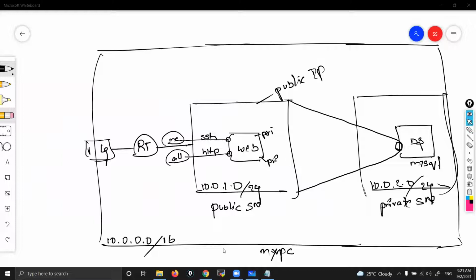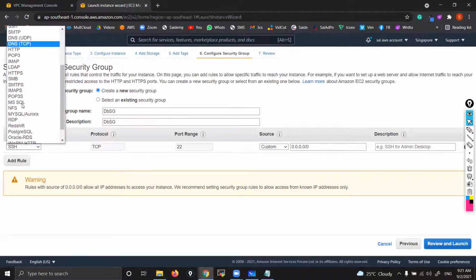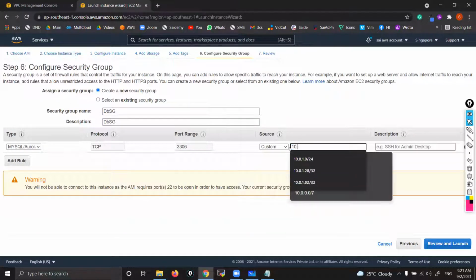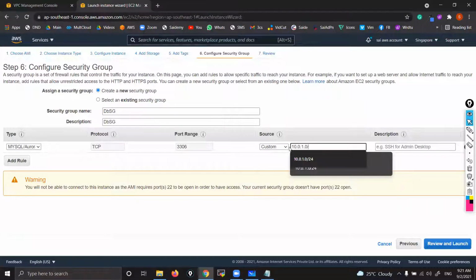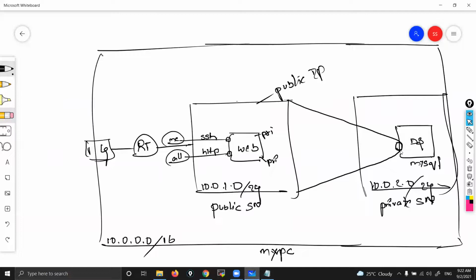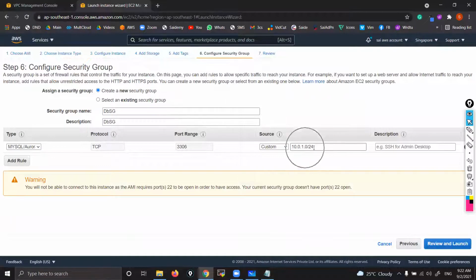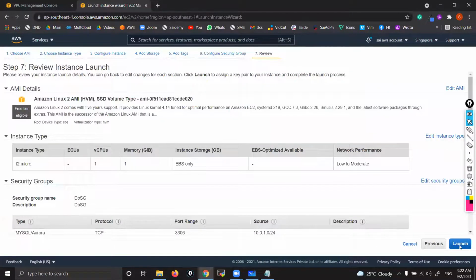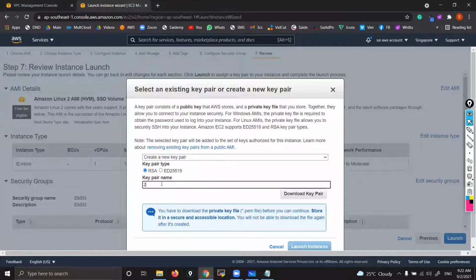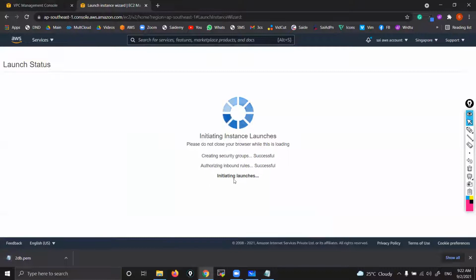Okay. Let's do it. MySQL to the entire public subnet. That is 10.0.1.0/24. Okay. That is 10.0.1.0. I'm opening the MySQL port of the database server to the entire public subnet. That means this range, 10.0.1.0/24. That's it. Review and launch. Launch. So let me create a new key pair, DB. Download key pair and launch instance.